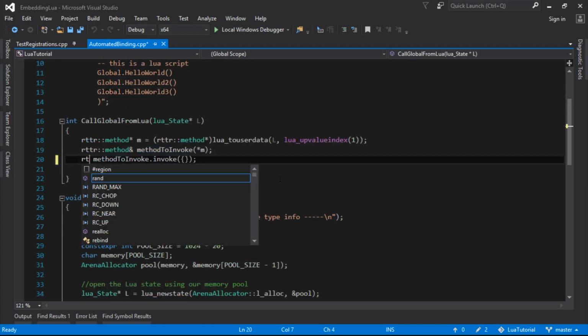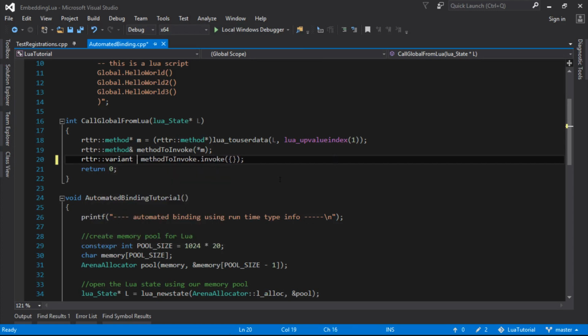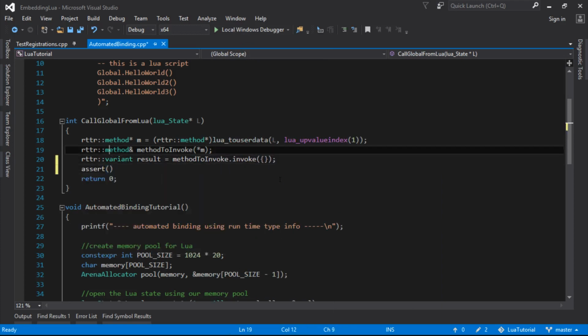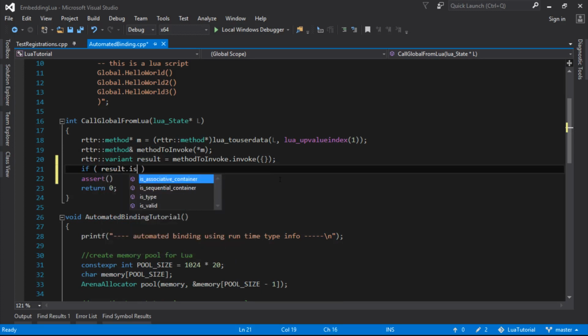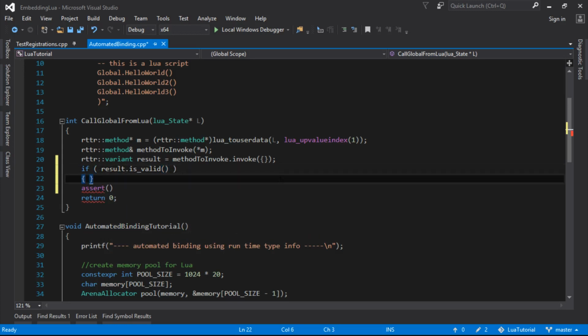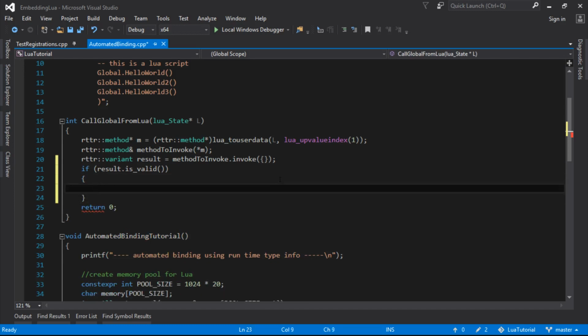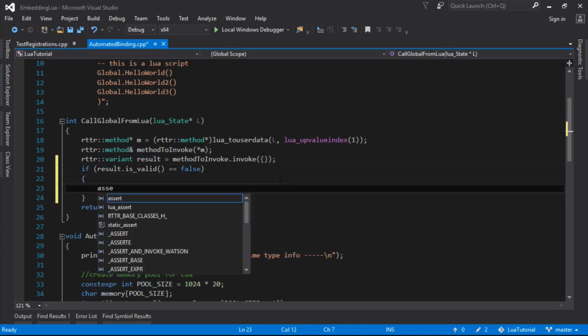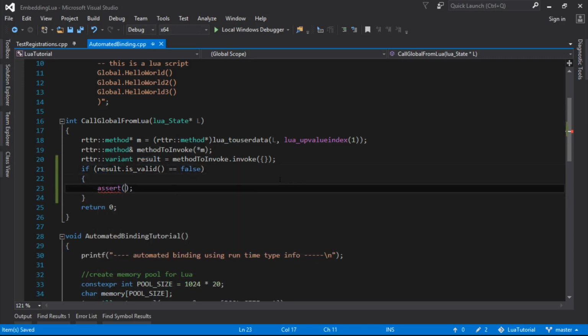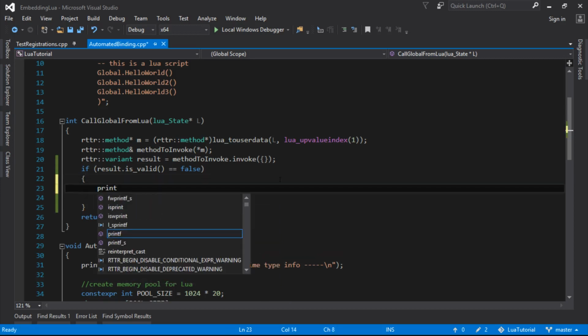So the first thing we should do is get the result, and we should just assert that it is valid. So we could do is valid. There we go. So this should always be valid even if there's no return type. That's what it's telling us anyway. So if it's not valid, then we'll assert there, and we'll just print out what's wrong.